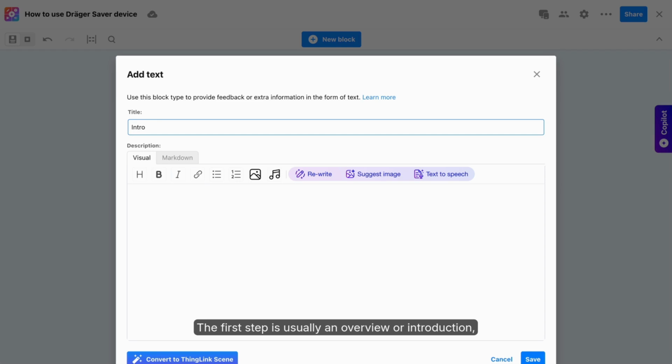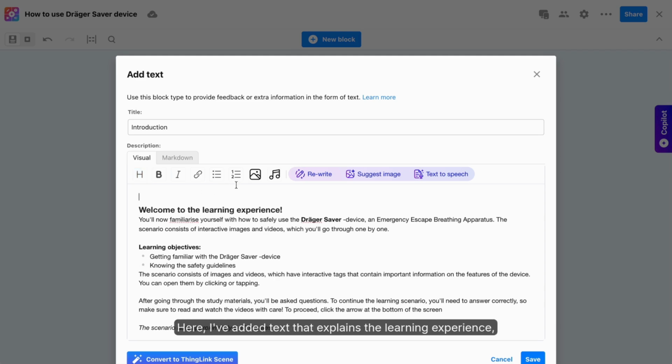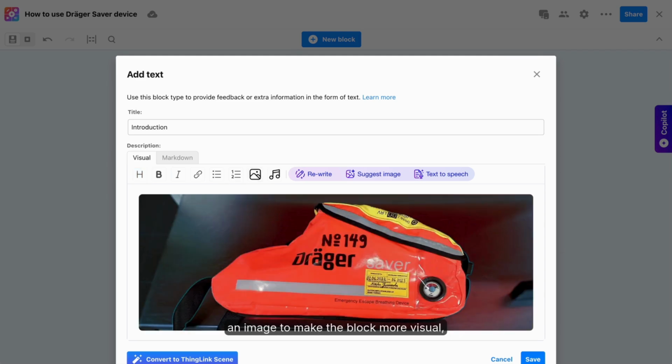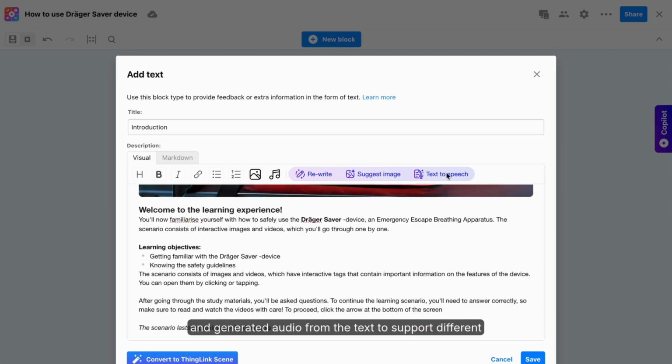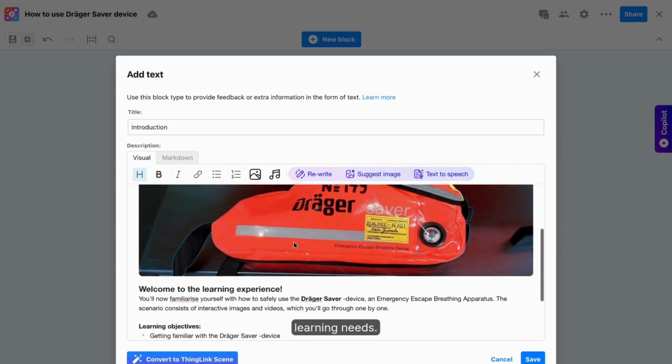The first step is usually an overview or introduction, which we create using a text block, where you can explain the purpose of the learning module, set expectations, and outline what learners will be learning. Here, I've added text that explains the learning experience, an image to make the block more visual, and generated audio from the text to support different learning needs.